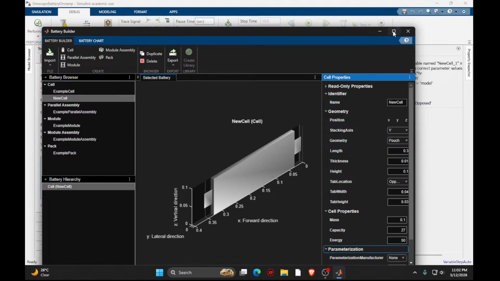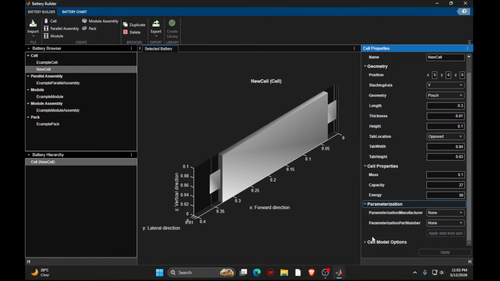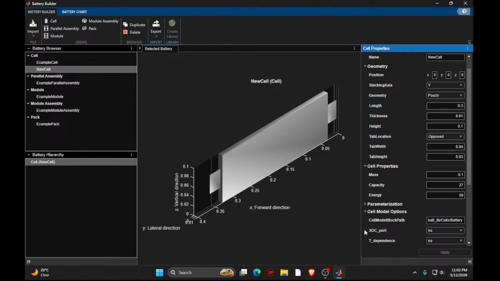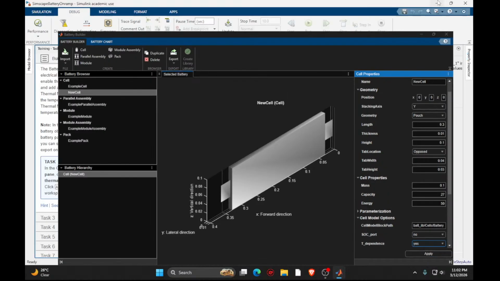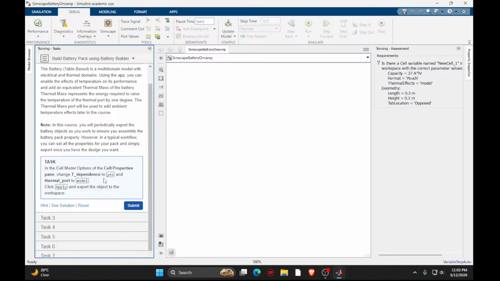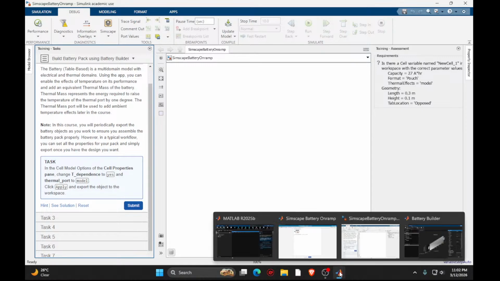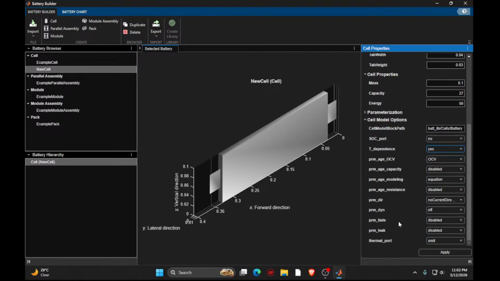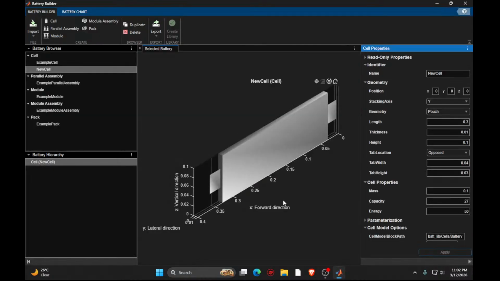Parameterizer. Let's find out the options like T dependency. There is a mass, energy, and model option. T dependency to yes. Then we have to click on apply and OK. Am I right? No, we have to go to the thermal port to model. Thermal port to model. We have to click on apply.